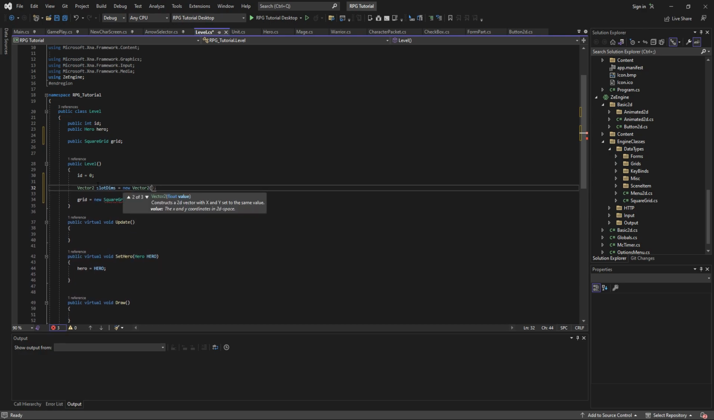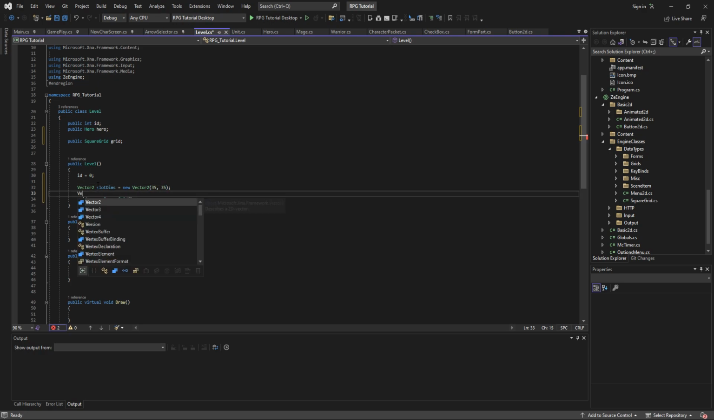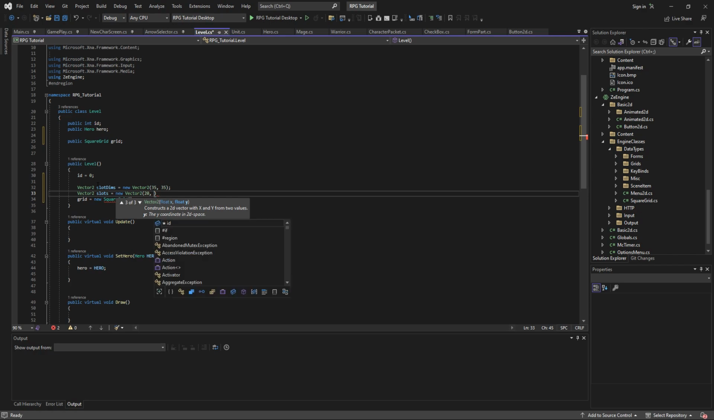So these are how many pixels the actual slots are, and you can change these to be what you want. For the purpose of this tutorial, we're going to use 35. And then vector 2 slots equals new vector 2. Okay, and then here we're going to do 20 by 20 is going to be our grid.